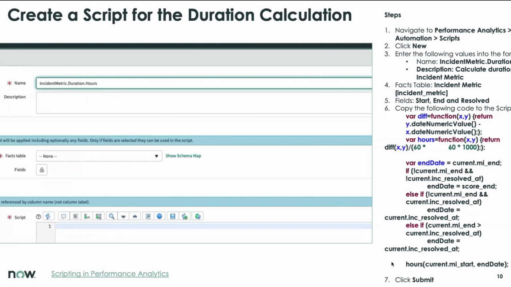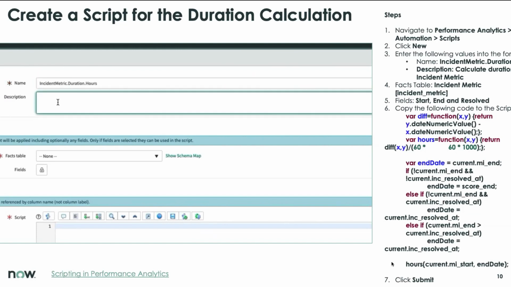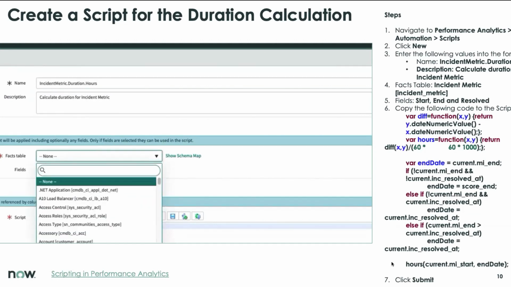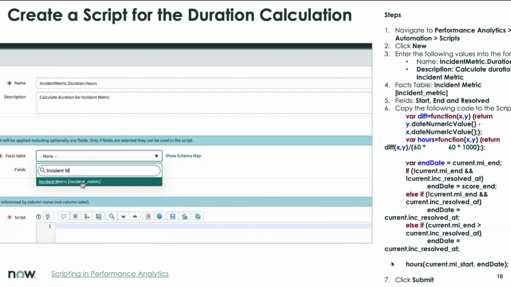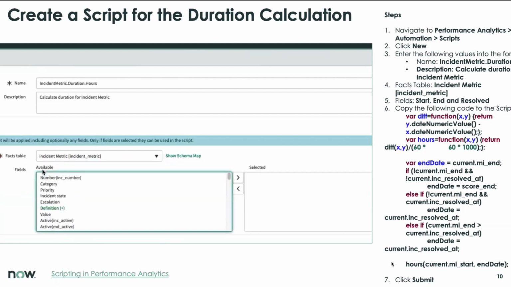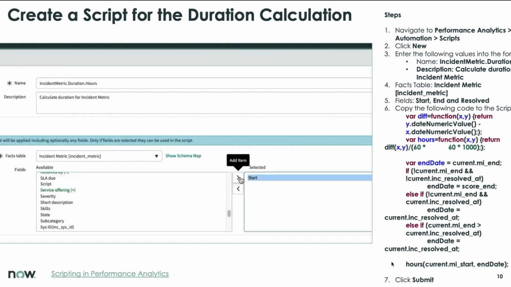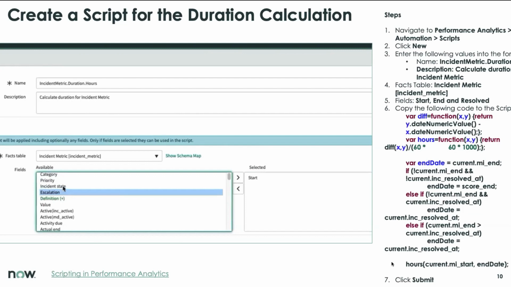But here again, we'll give it a name, and then we make sure that we give it a description of what it's actually going to do. And this one's going to calculate the duration for the incident metric itself. And then again, we want to go to our indicator source, and that's what we're going to type in here. And there it is, and we grab that. Then we'll just go down, and we're going to add two or three fields. So we're going to add our start and our end, because that's obviously a big deal. We want to know what those are. And then also we want to add in the resolved to see what is resolved or whatnot.